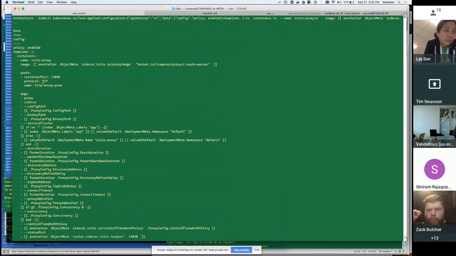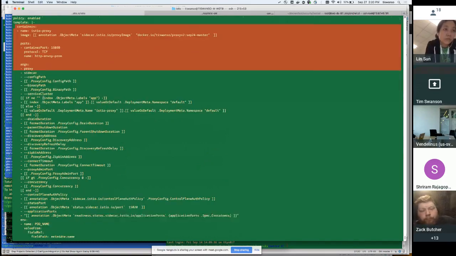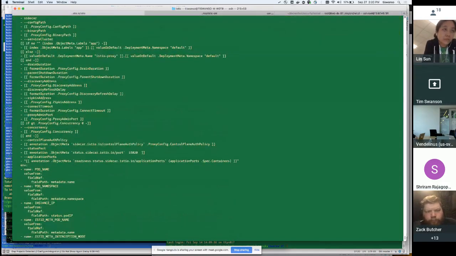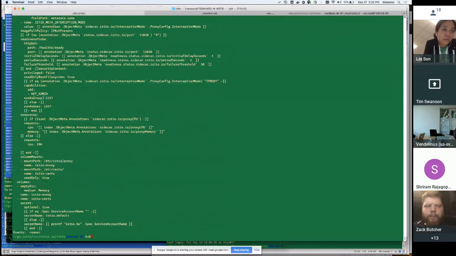So you can see the template for the sidecar auto injector. It has no init containers section, and then when we look at an individual container, let's look at... all right, this is kind of boring.